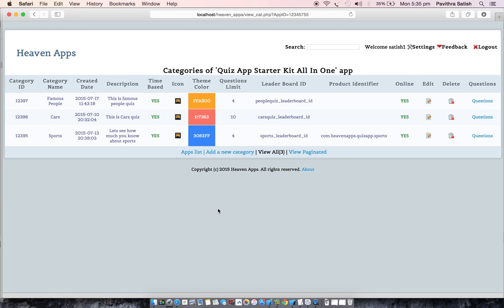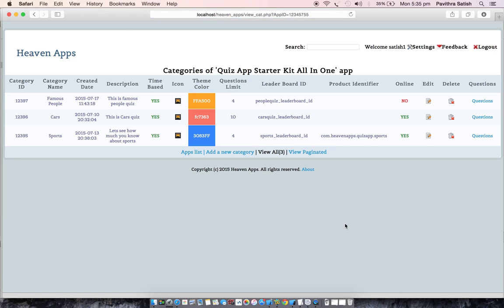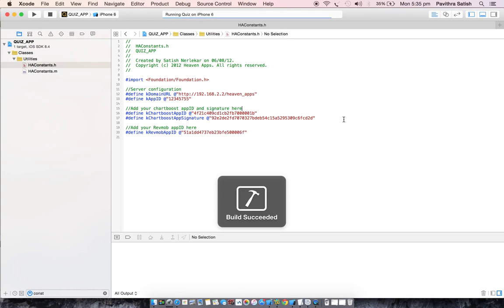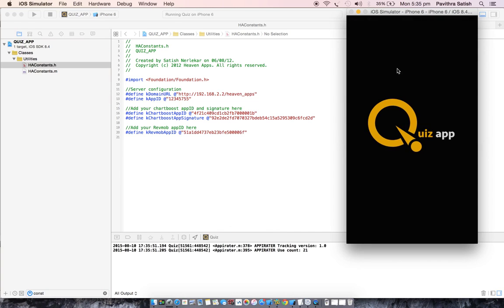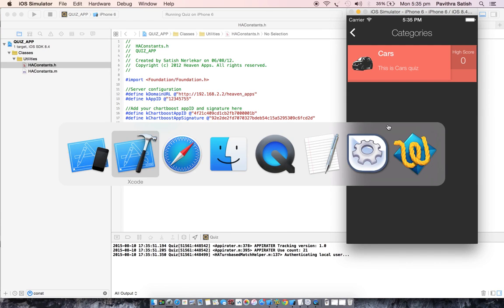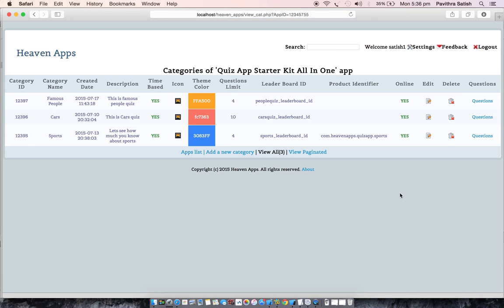One more thing I want to explain. All three categories are online now. Suppose I don't want this famous people category to be online, what I'll do is uncheck online and submit. If I run the app, you'll not see that category. So just make sure that while adding questions, you do not mark your category as online, otherwise users will see that category.